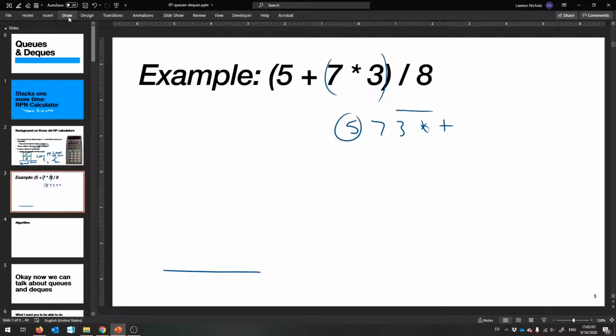So it'll have 5 and then the result of this. And I'm going to show you this working, don't worry. It makes sense, I promise. And then I have the result of that back on the stack after I've added it. And I'm going to push 8 and divide. Okay, so that's how you convert this. And let me show you why this makes sense and why it's working.